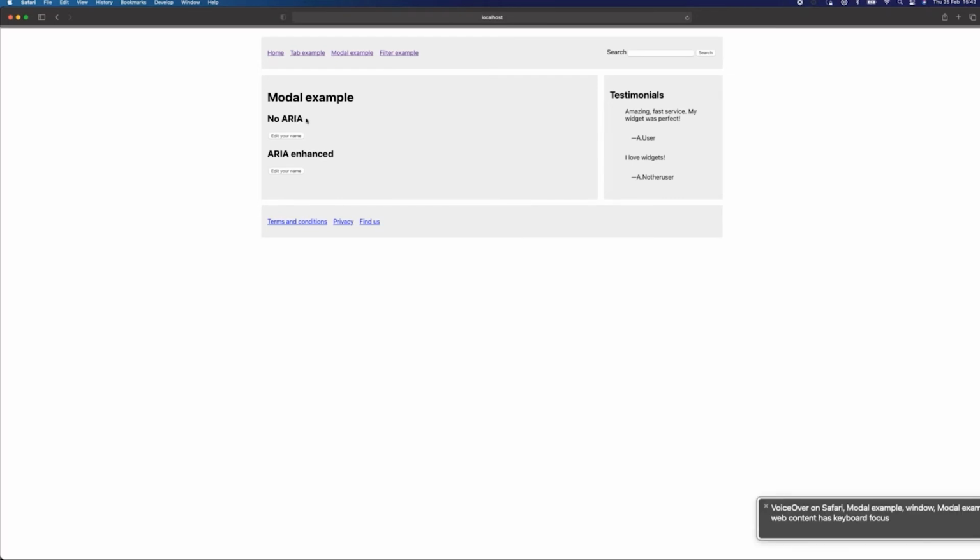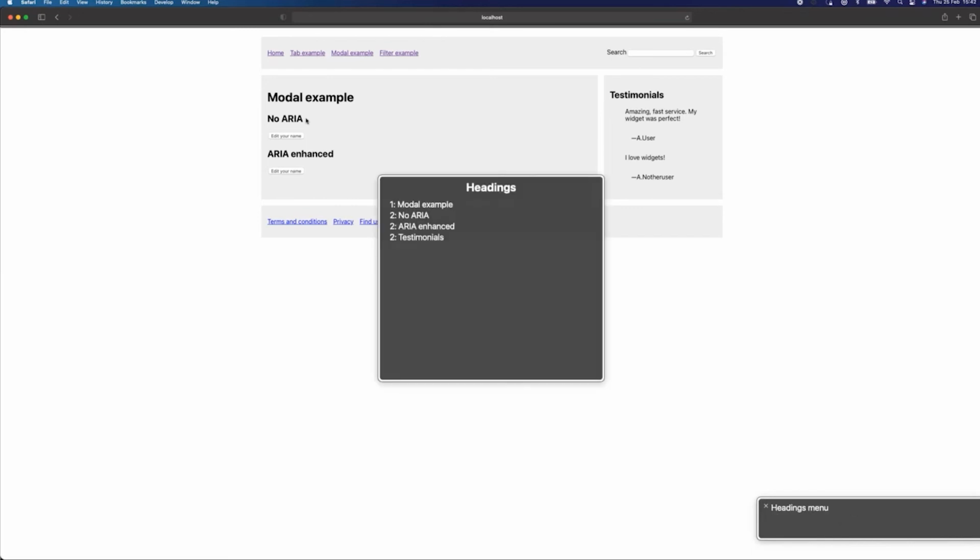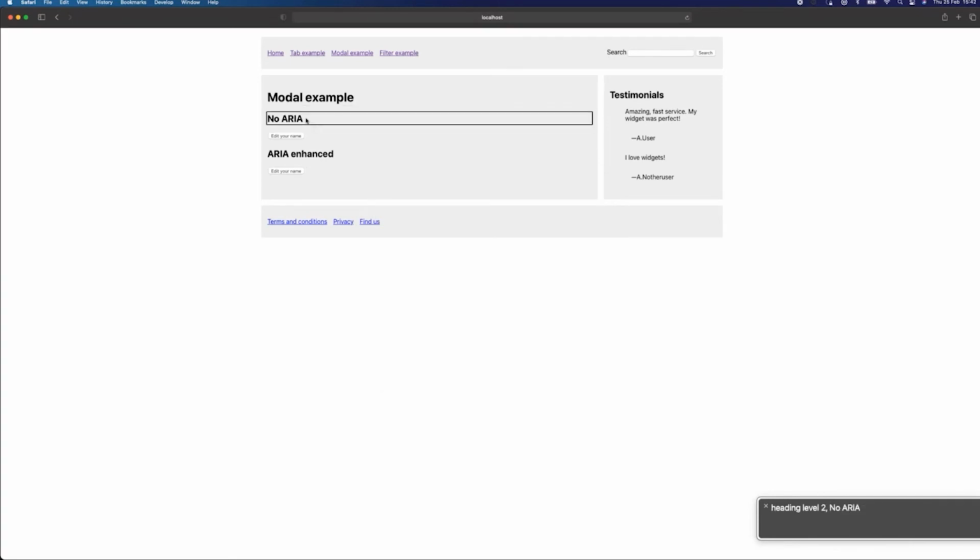VoiceOver on Safari. I'll get the rotor up again. Headings menu. And go to no ARIA. Heading level 2. Heading level 2. No ARIA. So have a listen to what happens when I focus on this button first. Edit your name. Button. You are currently on a button.